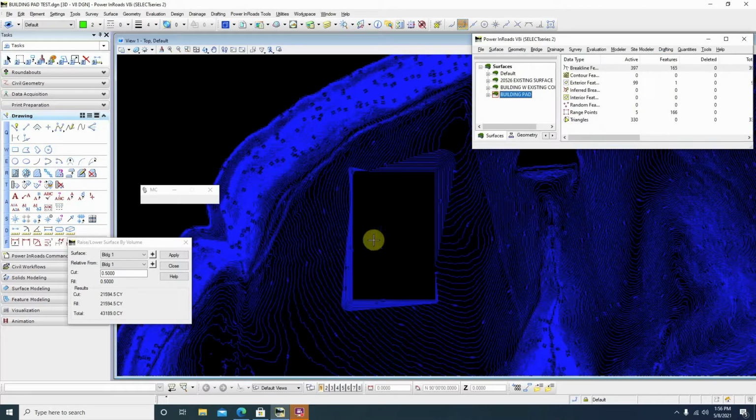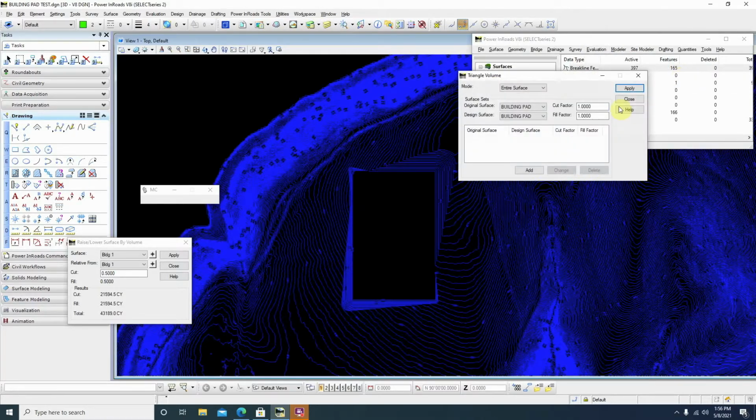Okay, now that we have both of those surfaces, we can check the volumes. We did run the volumes earlier and it's balanced out, but this is just a way to double check that that was right. You can go to Evaluation, Volumes, and Triangle Volume, and your original surface will be your existing surface that you originally brought in. The design surface, we'll just do it with the building pad for now, and apply.